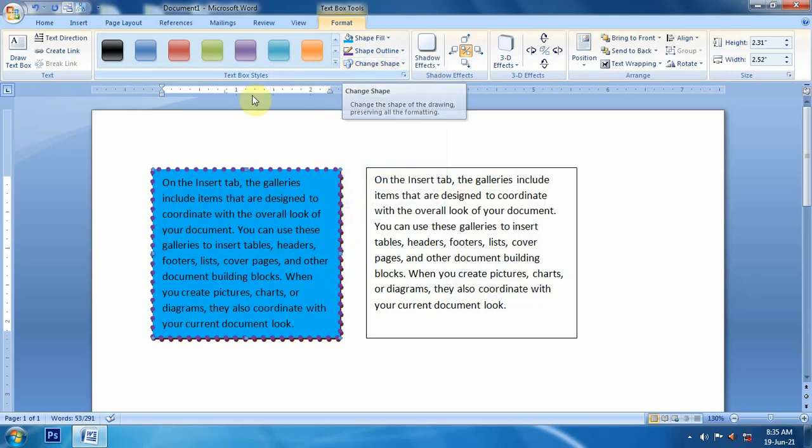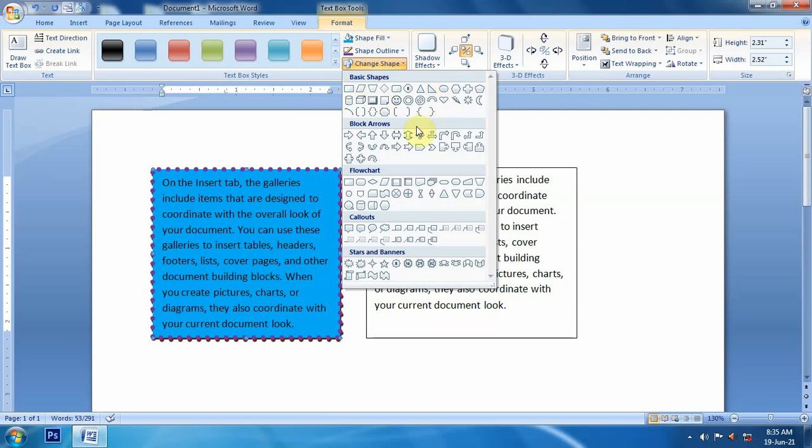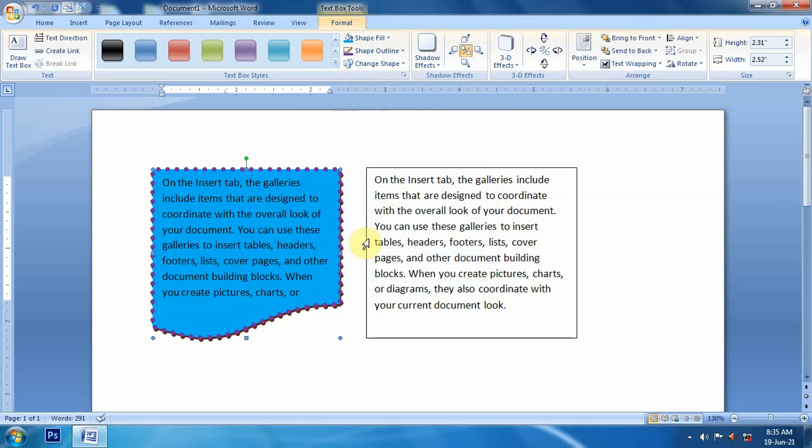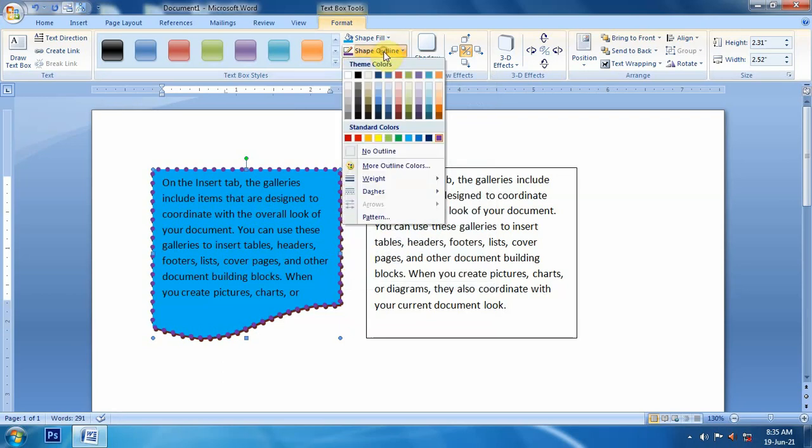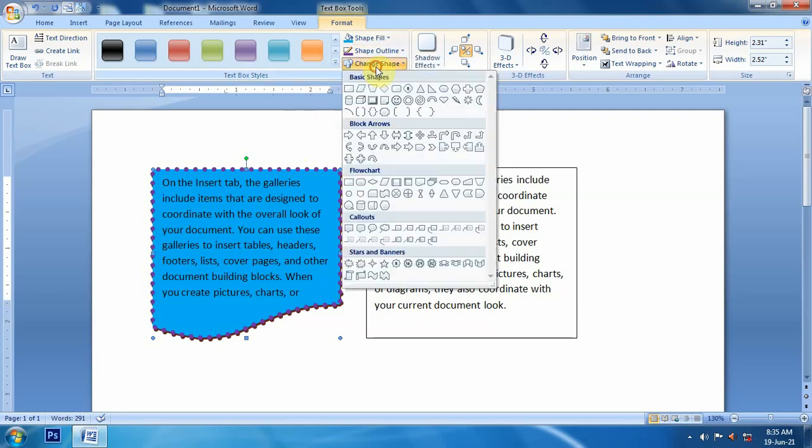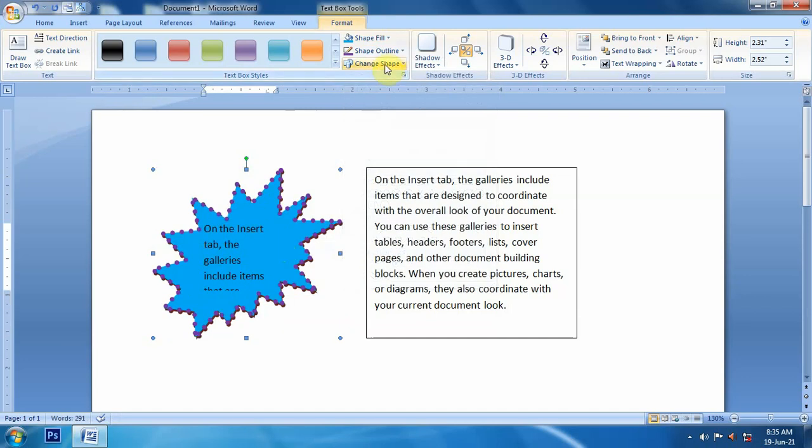Next is shape change. If we want to change the shape, we'll go to here and select any one of these, and this shape will convert to that shape automatically like this. So with the help of change shape, we can change the shape of a text box.